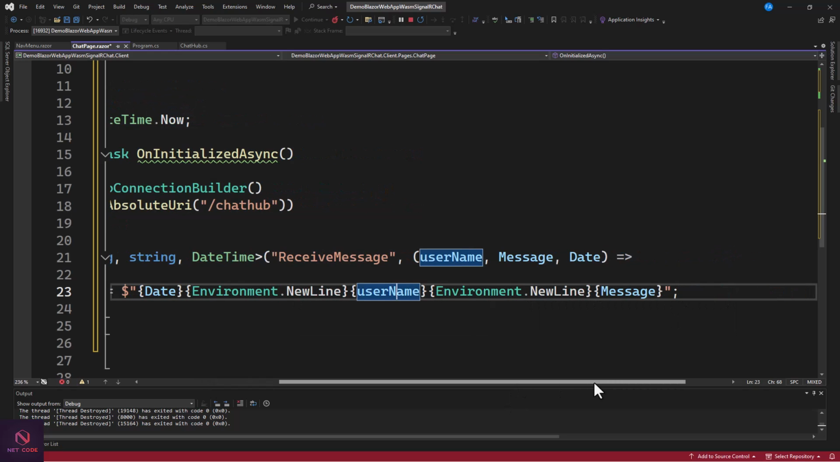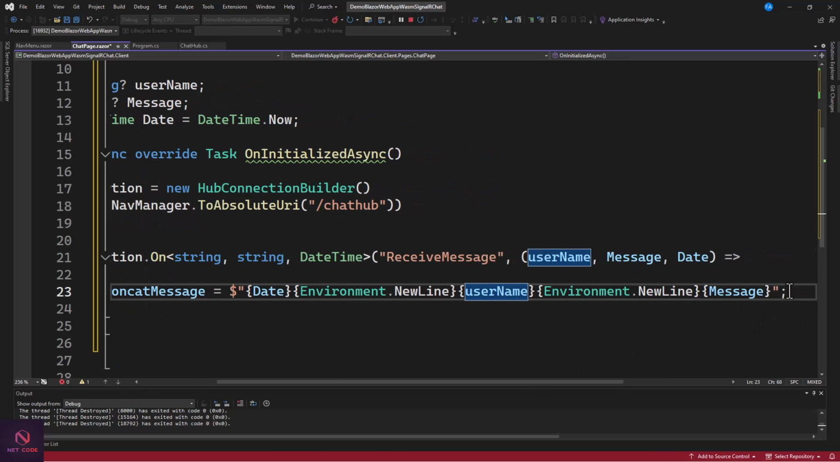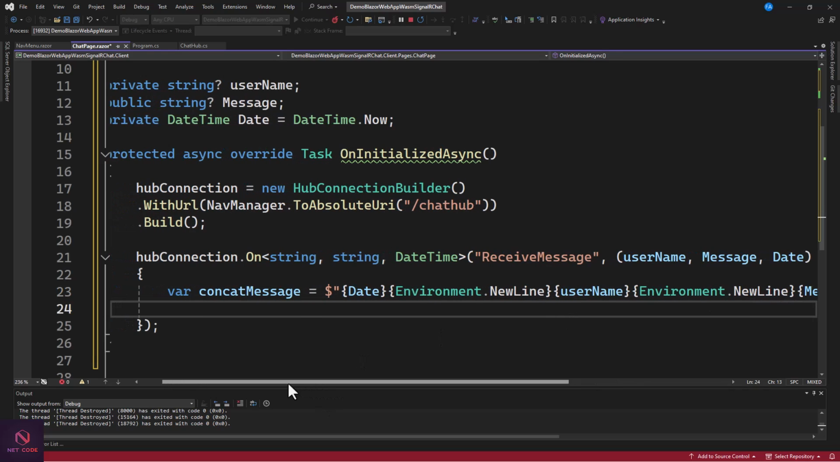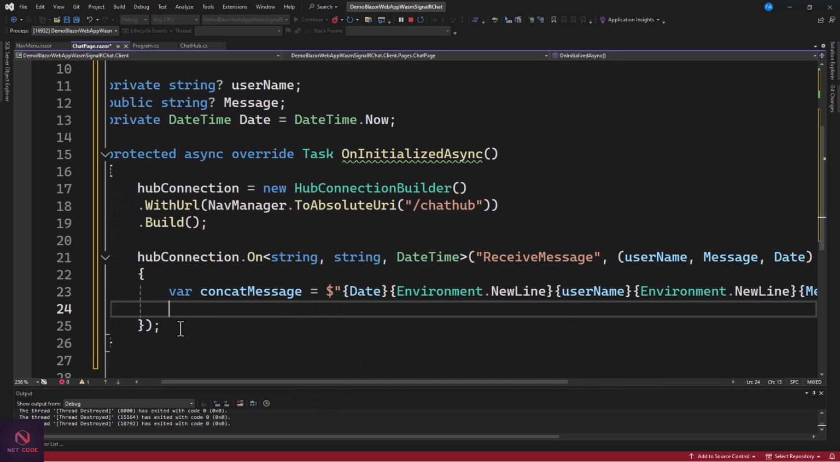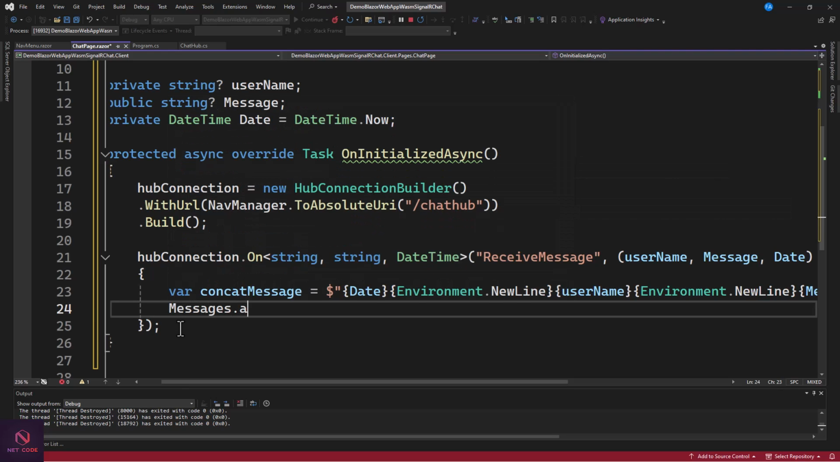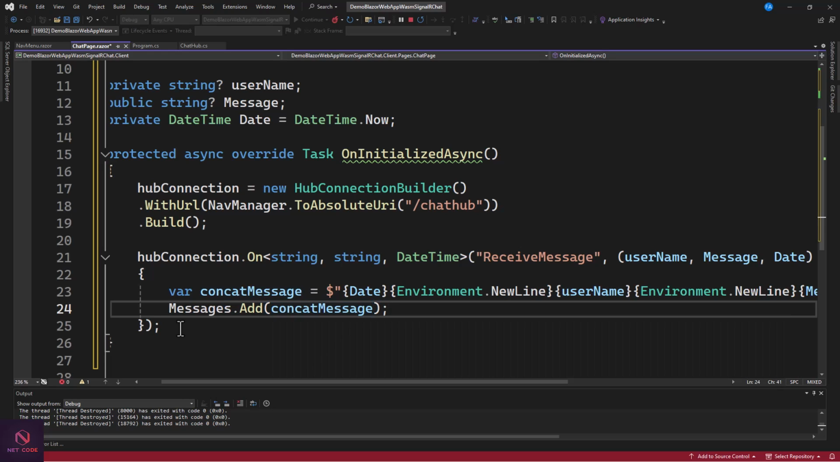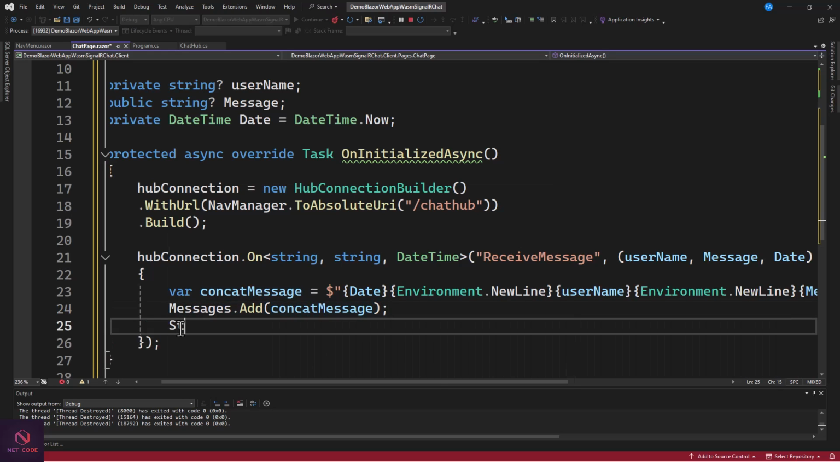This is very simple. Now once you're done with this, we come to the next line, and within this last line we're going to say messages. We have this message as a list of string, so .Add. Then with this add, we're going to pass in this concat message, because since it's a list of strings, we can just add it. And the state has changed to get this content displayed on the screen for everybody to see. So we are done.